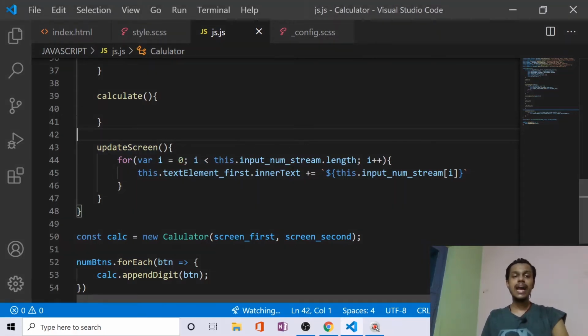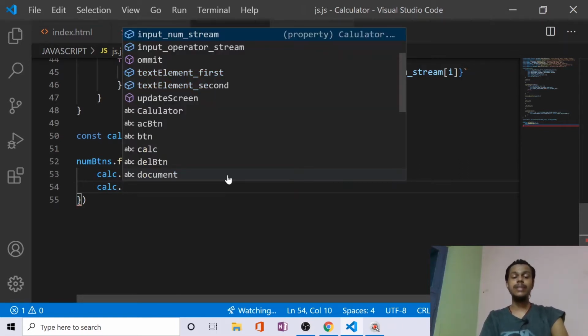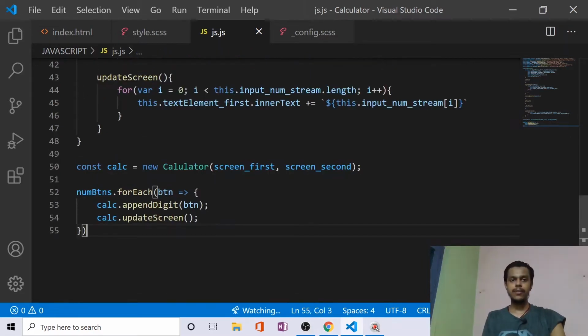And now I will call this method in our num buttons, whenever we click a number. In fact, the update screen will be called for every button; whenever we click any button, this method will be called. We will see that in future, but for now, whenever we click the num buttons, first it will call append digit, and then it will call update screen.